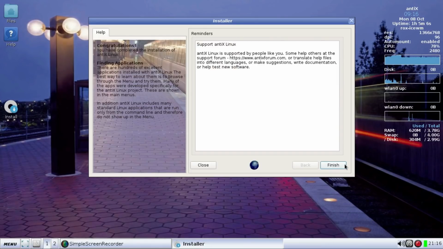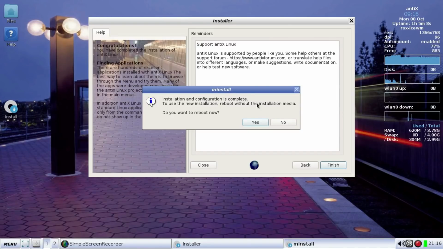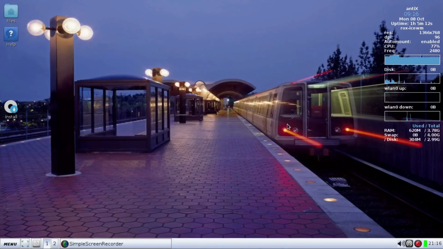And our installation is finished. Do we want to reboot now? No, we don't, because I need to save my recording. So I will do that on a USB. So I'm going to have to unplug my microphone. So that's the end of the installation.